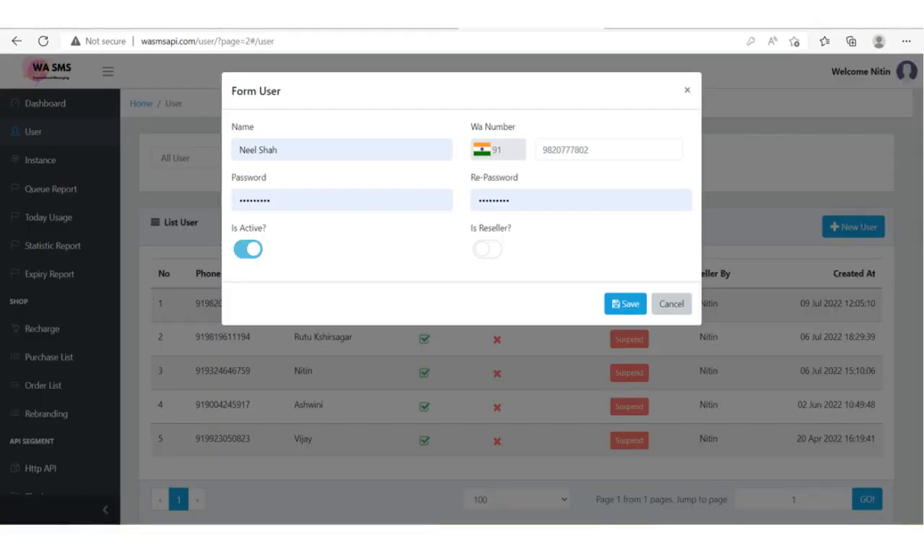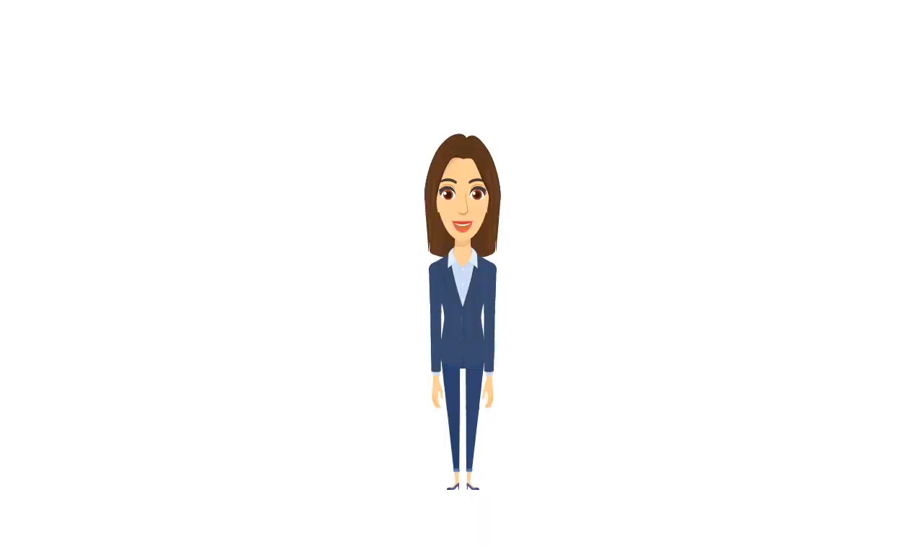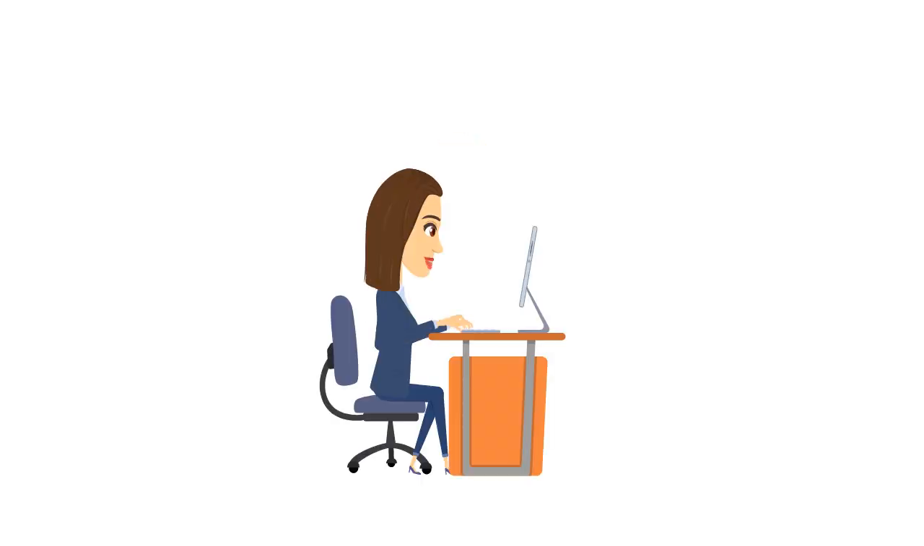Enter details of customer you want to register, that is name, WhatsApp number through which you will be sending messages to customer, password, etc. And click on Save. So the username and password will be sent to person you just registered on registered WhatsApp number. The entire process of registration will be done by our Eva team.